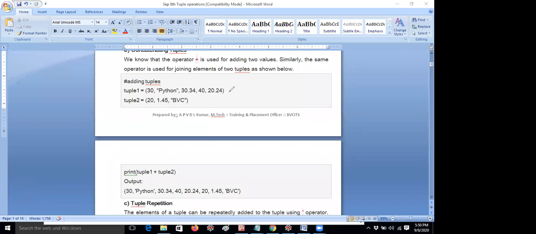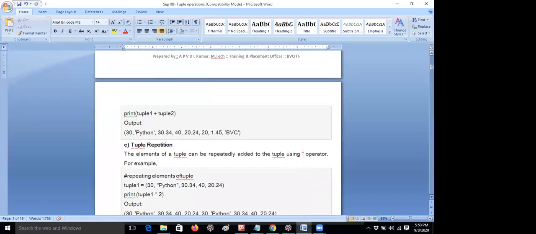Like I am taking tuple 1, I am taking another tuple. Print of tuple 1 plus tuple 2. That means 30, Python, 30.34, 20.24, this will be displayed, and the remaining elements also will be displayed in the same tuple. This is called tuple concatenation. That's all. Okay. Next, I don't want to execute all the programs because it is taking a lot of time, guys. Please hope you understand.